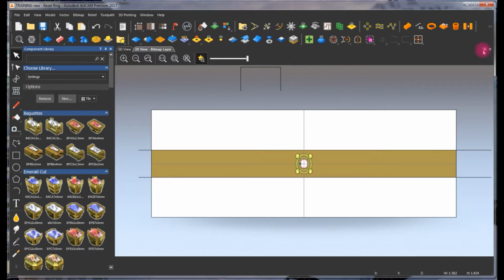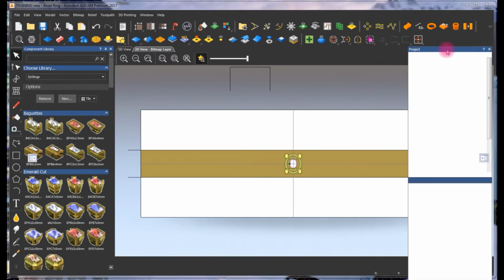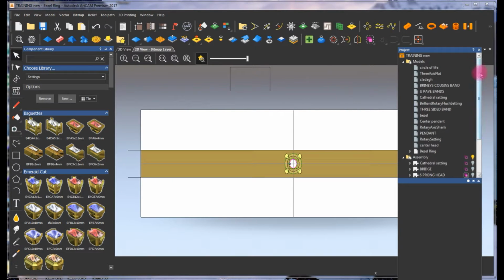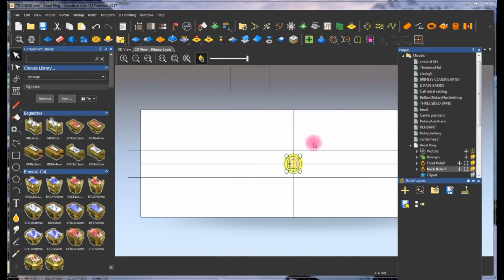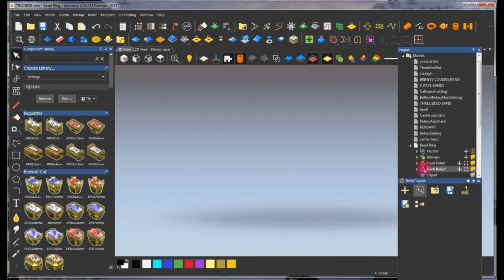Okay. All right, let's open the project. And we're going to go to the back relief. Let's open setting, back relief. So let's zero whatever's there first. I'm going to take this and I'm going to raise it. So let's look at it.